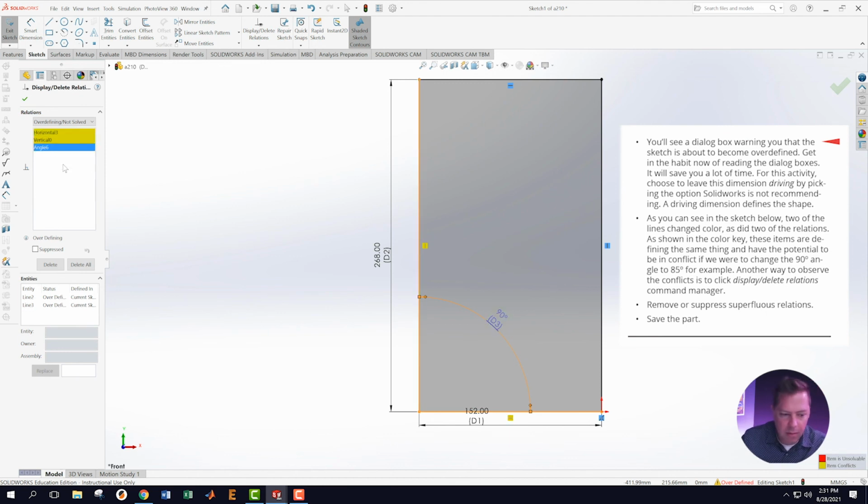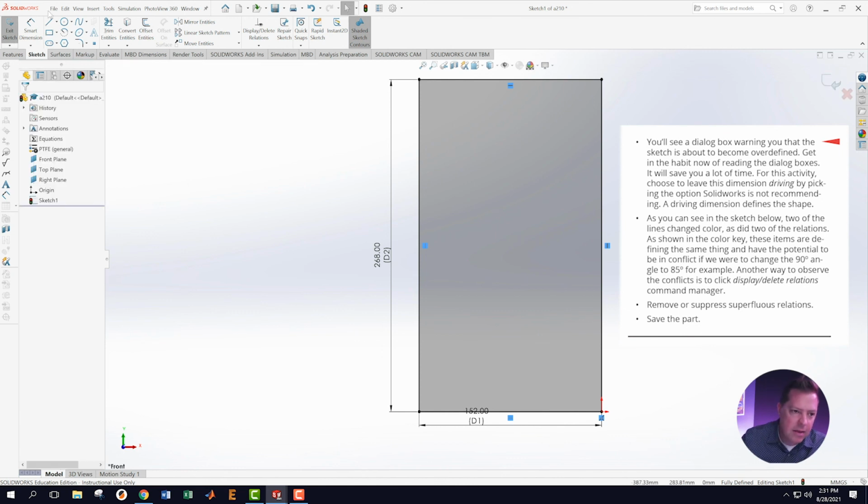We know that we had the problem when we added in the angle, so let's go ahead and delete that one. I've highlighted it by making it blue, and I can just hit the delete button, and it goes away. Everything goes back to black, and there's a message down here that says the sketch is no longer overdefined. Save the part. Wow, this might feel stressful, but these are the kinds of things that are going to occur, so you have to know how to work through them. This activity was designed to help you do that.